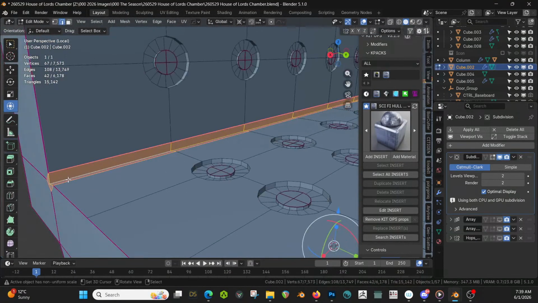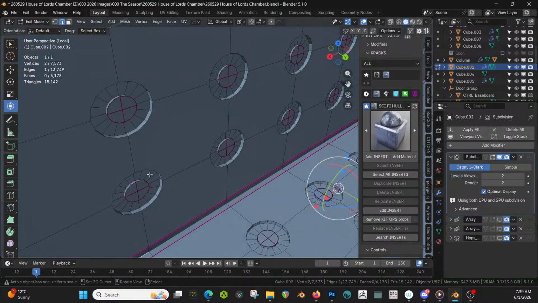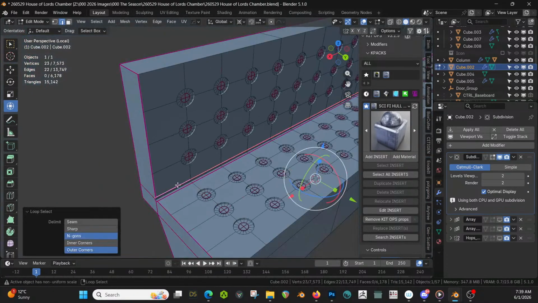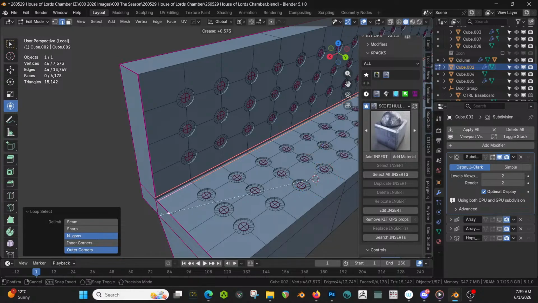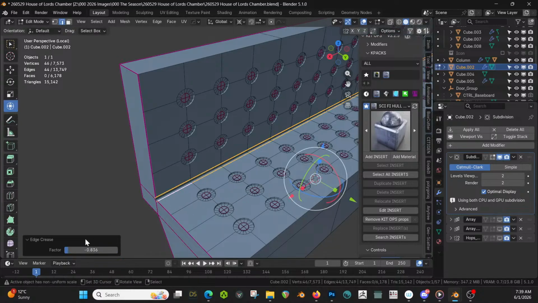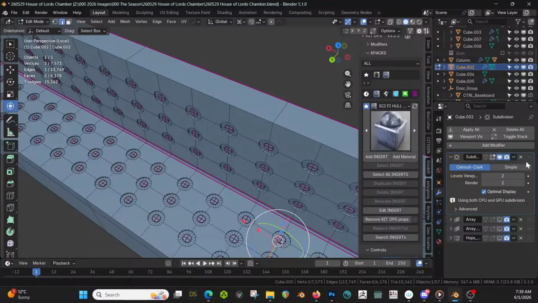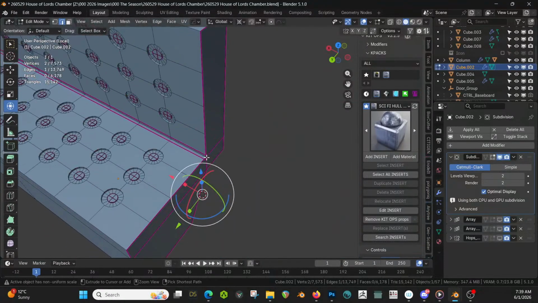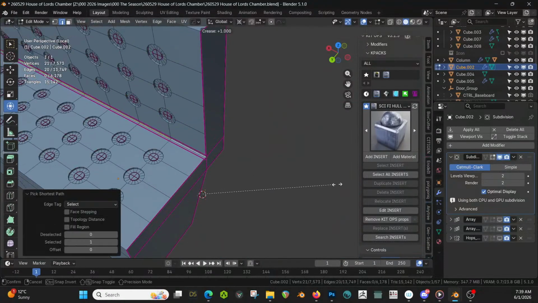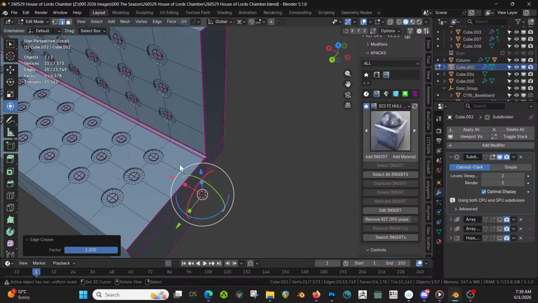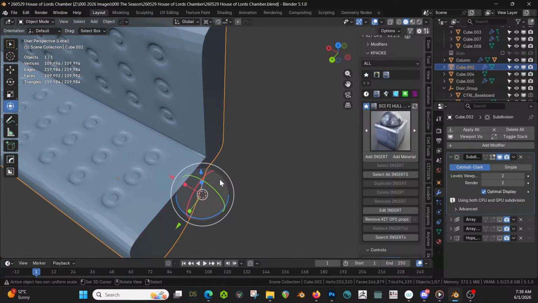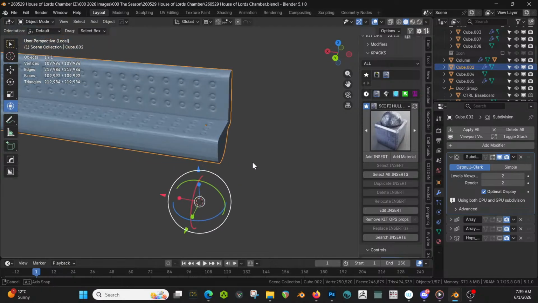Tab. I'll select that. Hold line that on. Shift E. Edge crease is 0. Great. And then this one, edge crease of 1. Take a look. That's looking better.